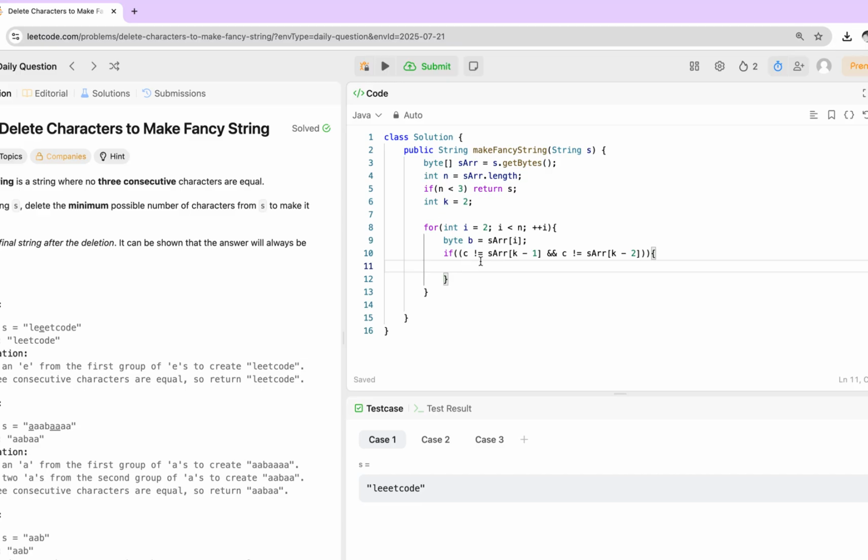So c should not be equal to the previous character. sArr[k-1] is the previous character, and then k-2 is the previous to previous character. No 3 consecutive characters are equal, so we'll use the negation. If we use the negation, then we have to change the condition here. c should not be equal to k-1 and c should not be equal to the previous to previous character, and then we are negating it.